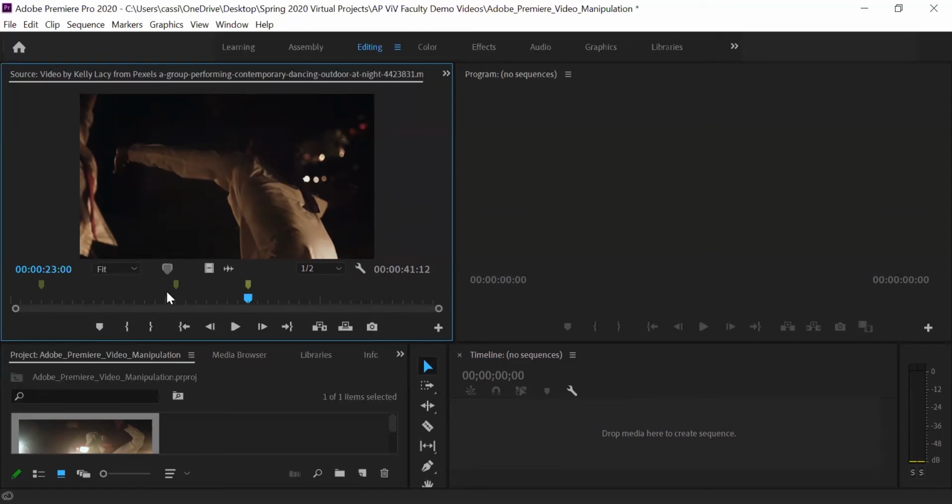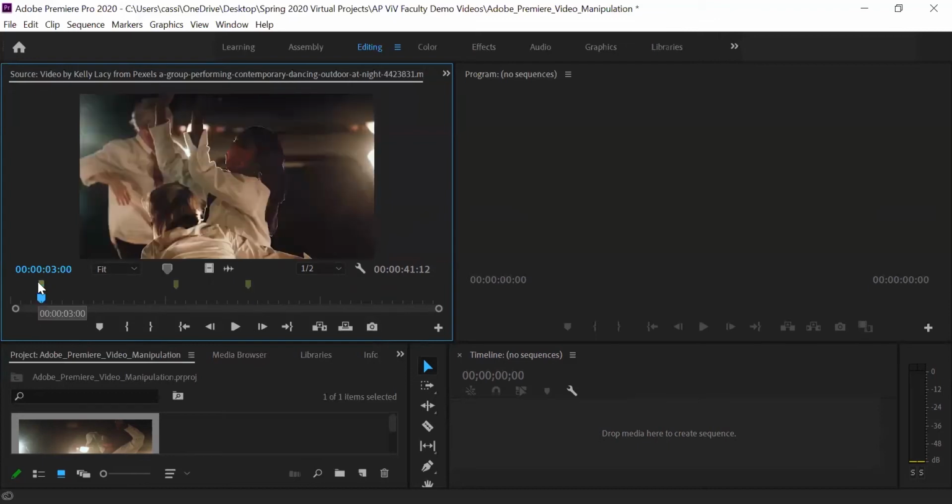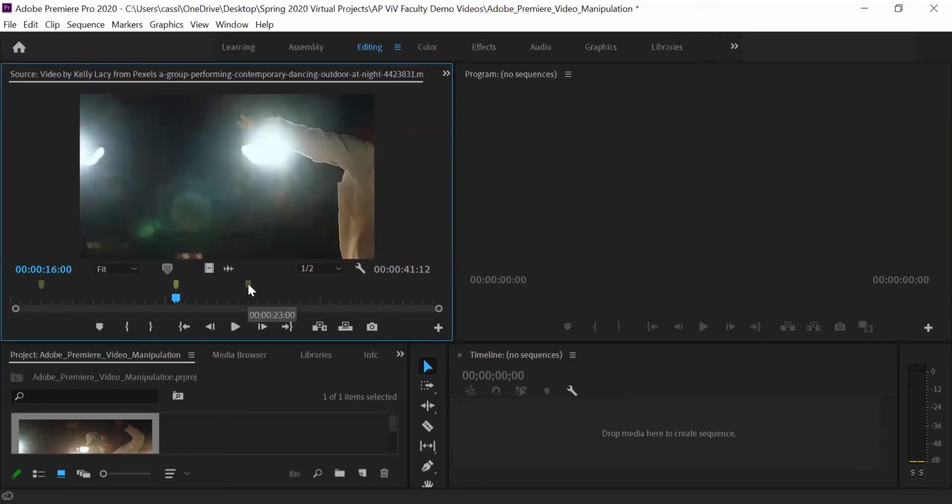You can do that ahead of time, or this preview window allows you to preview your project. So this first marker at 3 seconds will be used for the hold frame. And between these two markers is where we're going to adjust the speed.